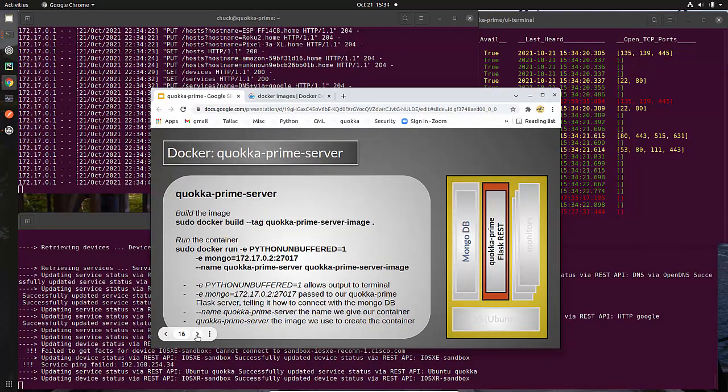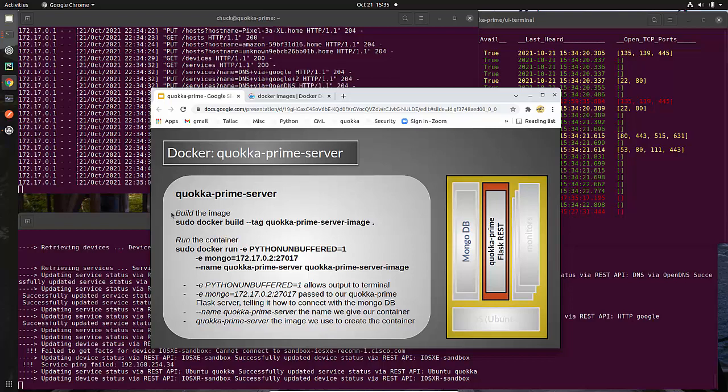Now doing the quokka-prime server is a little bit different because we will have to build the image ourselves. I'm not going into the Dockerfile here. There's a fair amount of stuff that I will go through when I demonstrate this to you, but the basic idea is that we will be doing a Docker build in order to build our image.